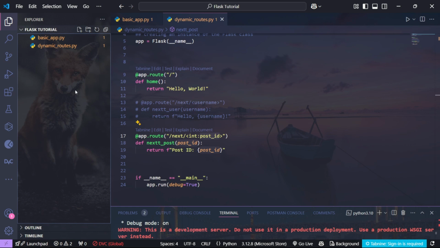Now let me show you some other things also. Let's create a new py file, templates flask.py.